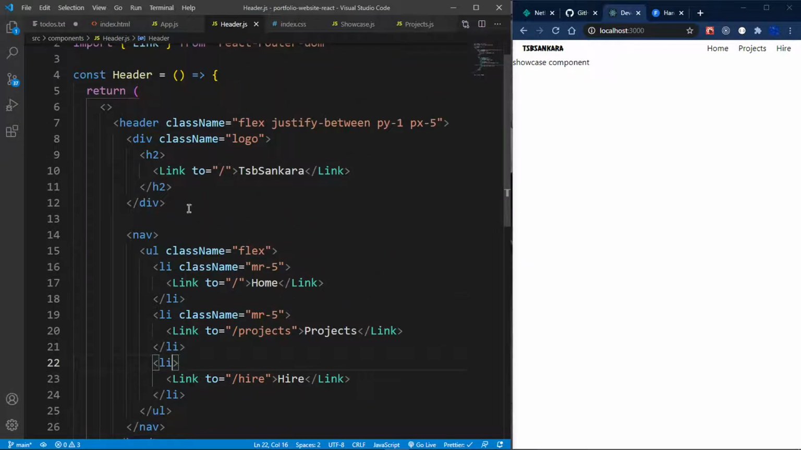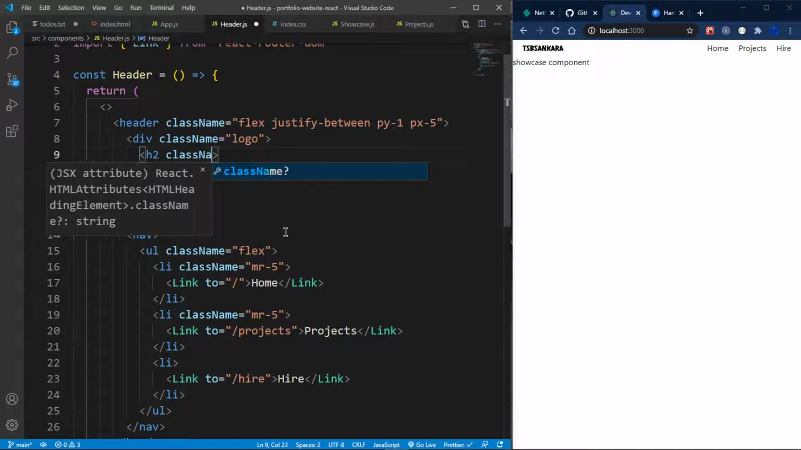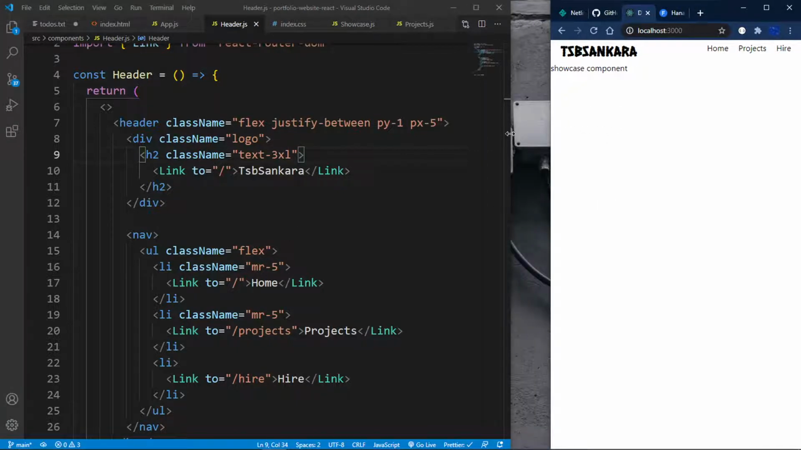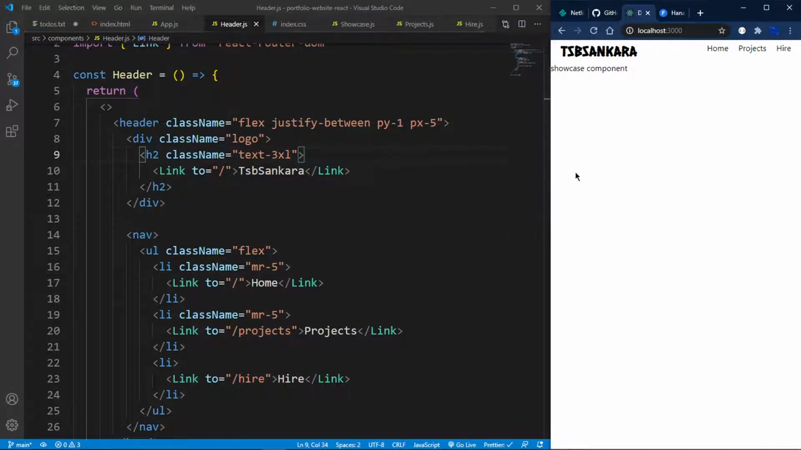Okay, so that looks nice. And then for the h2, I want it to be bigger, so I'm going to give this a class name of, let's say, text-3xl. Oops, 3xl, like that, for smaller screens, for mobile, of course.